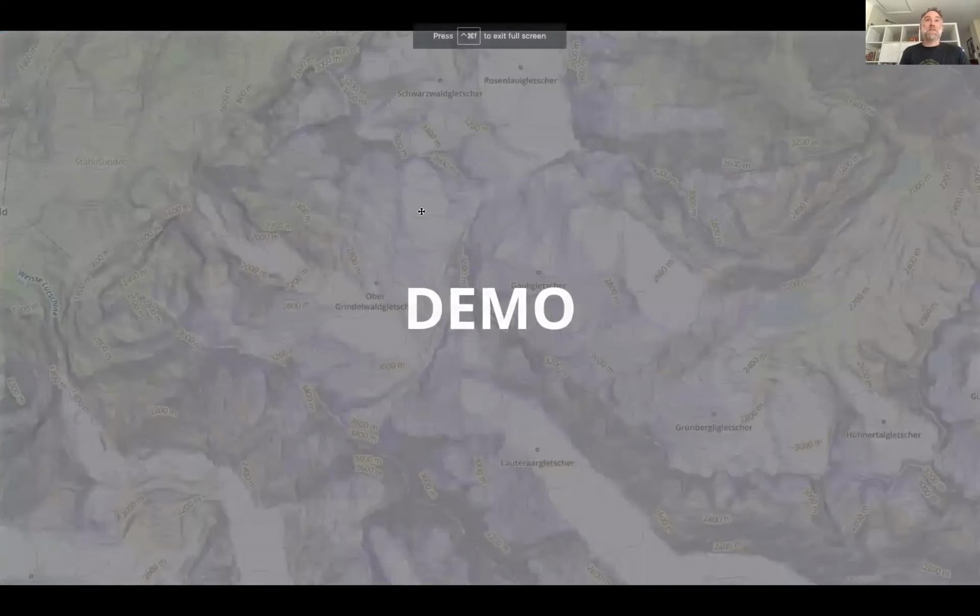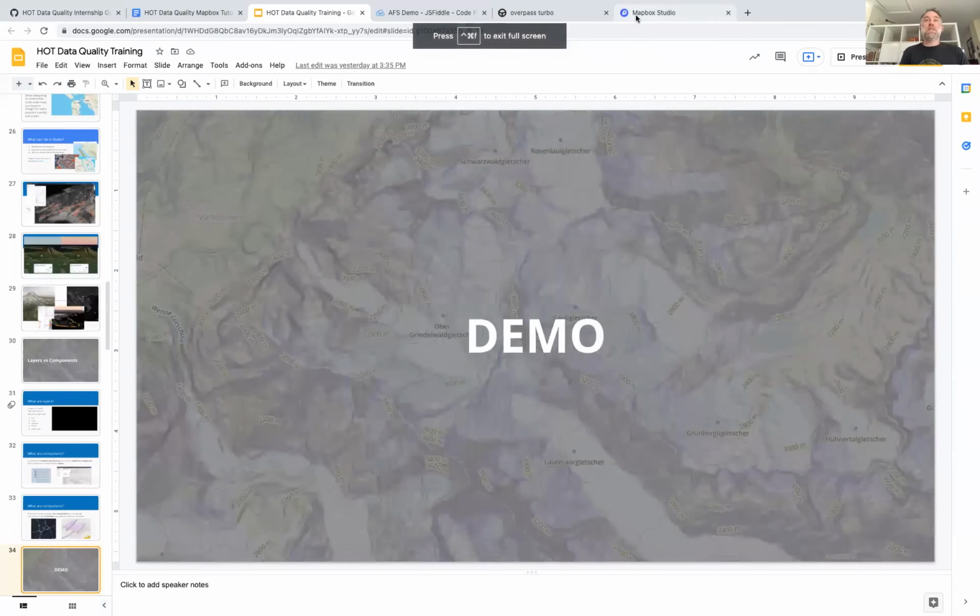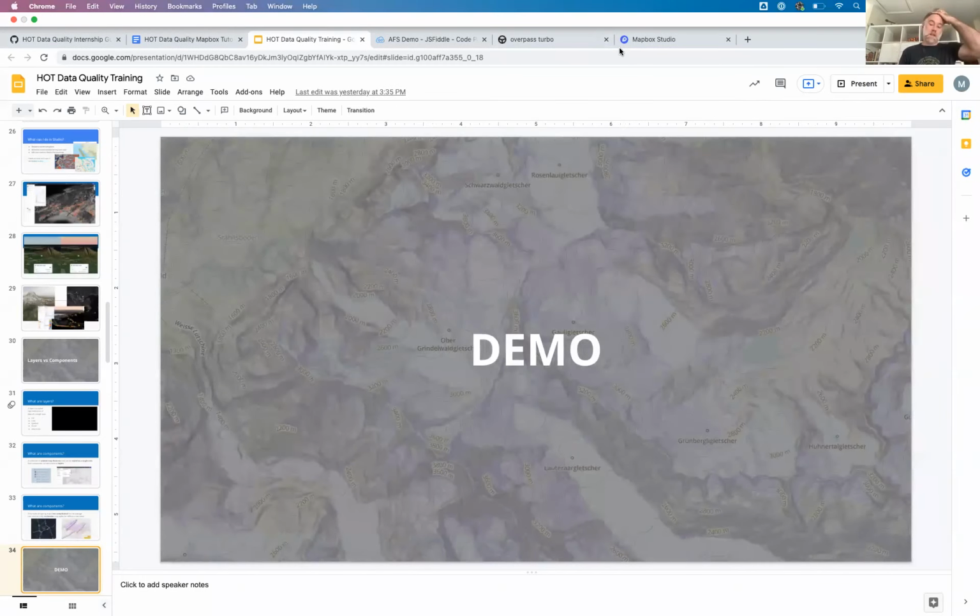All right, we'll start now. Before I jump into Studio, I'm going to start with getting some data out of OpenStreetMap for us to work with. But before I jump into that, I just want to pause and see if there are any questions at this point.